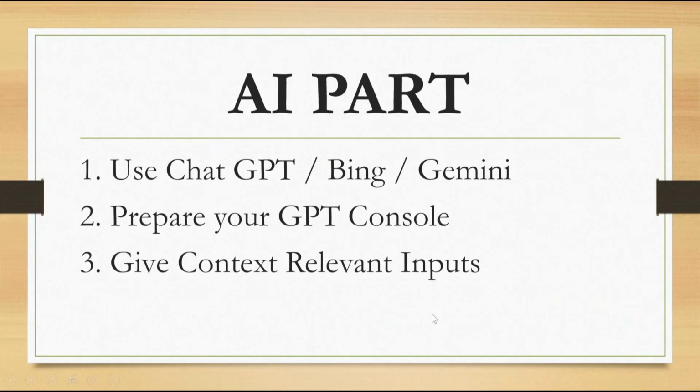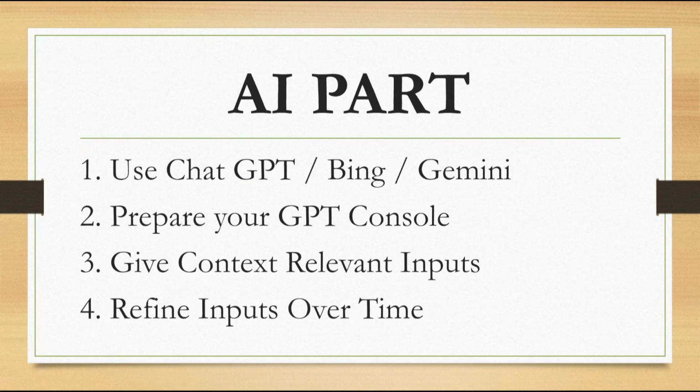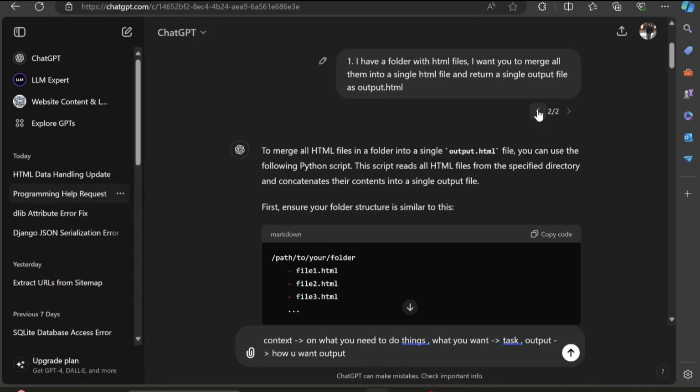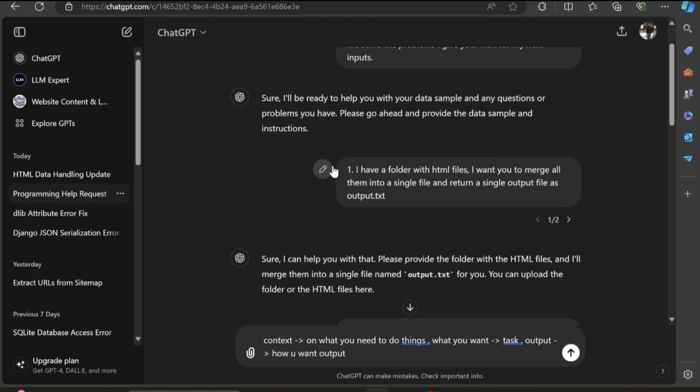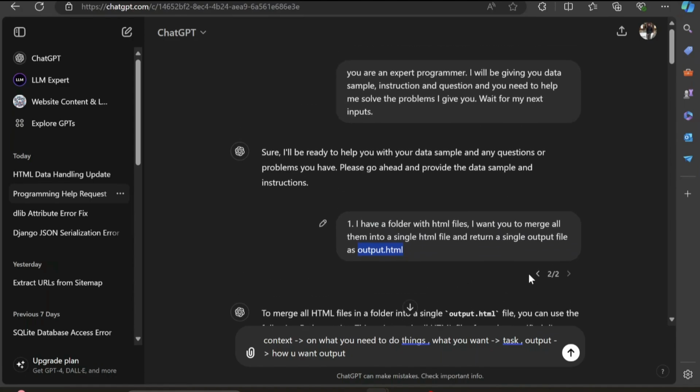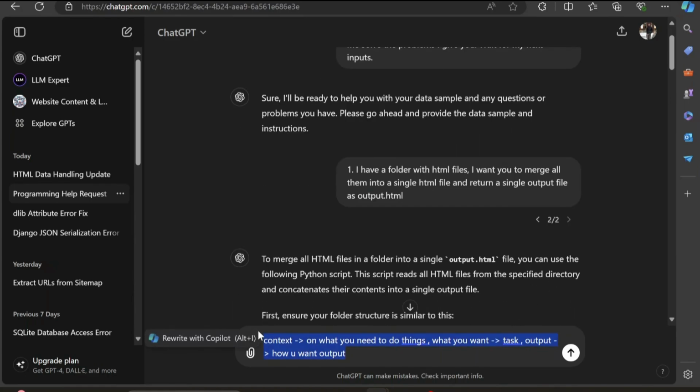Cool. Now, refine inputs over time. One thing that you might not have noticed here is you can see I have already given one input, right? I have a folder, I want you to merge all of them into a single file and return the single output file as output.txt, right? So it will do things for a txt file, but I changed this slightly to output.html, right? So you can see how just by changing one thing, every code below changed, right? So this is very important that you make sure you know what you are doing.